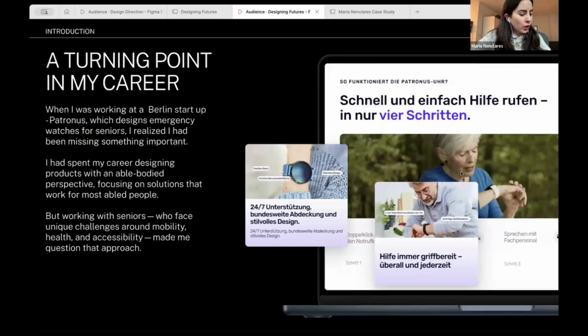And I think when I was working at one point in my career, something came to my mind. I think I've always been designing for able bodies. But a few months ago, I started working for Patronus. And if you want, you can look it up. Patronus is a startup that essentially designs emergency watches for seniors. And I realized that I have been missing something really important throughout my whole career. Something that I didn't really think about is who I was designing for. I was just having in mind this abled person, kind of like the default user. And I really didn't think about people with disabilities or people that maybe have some visual impairments. And working with seniors, who face unique challenges in mobility, in health, and in terms of accessibility, made me question that approach.